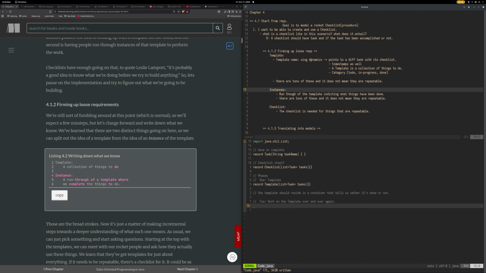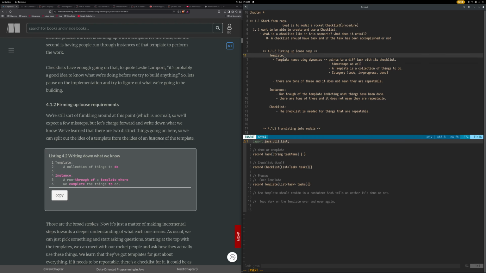So this should actually just be a list of stuff to do. It has a name like that, and points to a task with its checklist, like a timestamp. A template is a collection of things to do, so we have to categorize that template, right? Things to do, but it doesn't tell us that actually. For now we just know it as this.